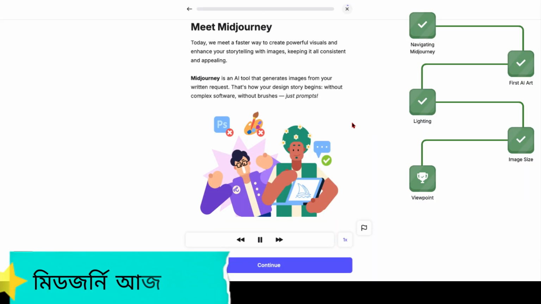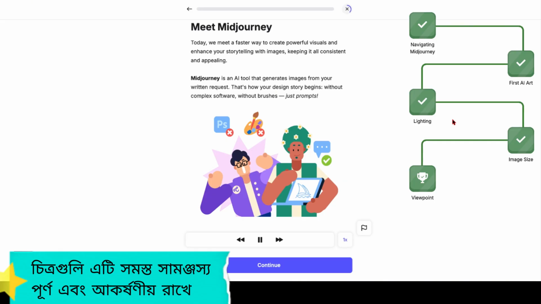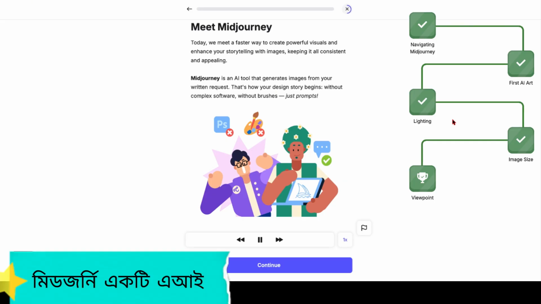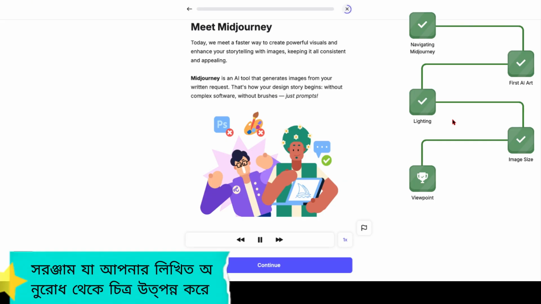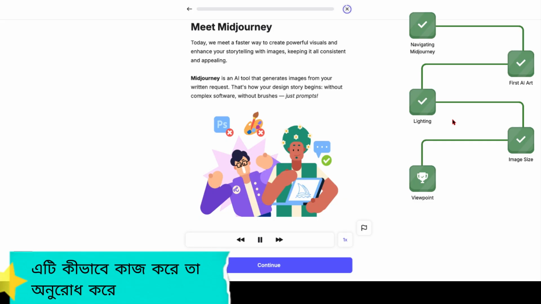Meet Midjourney. Today we meet a faster way to create powerful visuals and enhance your storytelling with images, keeping it all consistent and appealing. Midjourney is an AI tool that generates images from your written request. That's how your design story begins, without complex software, without brushes, just prompts.